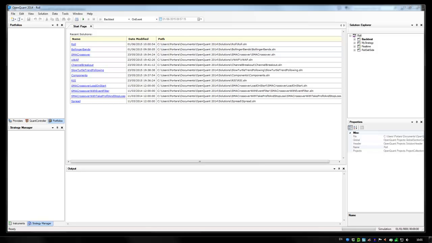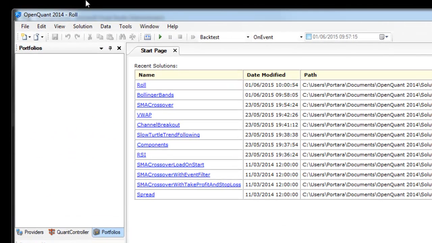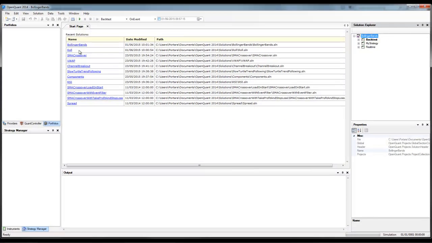Hello, this is a demonstration of Portara's API integrating into the new Smart Quant framework for professional CTAs and C# developers. In OpenQuant 2014, all these solutions are independently openable in Visual Studio, which means that you can easily set breakpoints in the loops between your trades and investigate and corroborate what is going on. So let us open the Bollinger Band strategy in Visual Studio and we'll take a look at the API calls to Portara and how easy it all is.